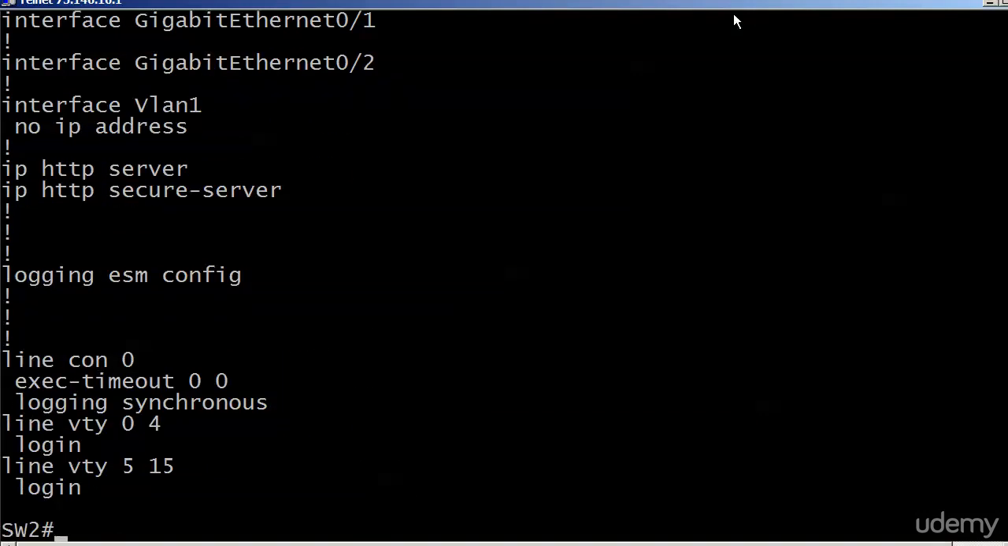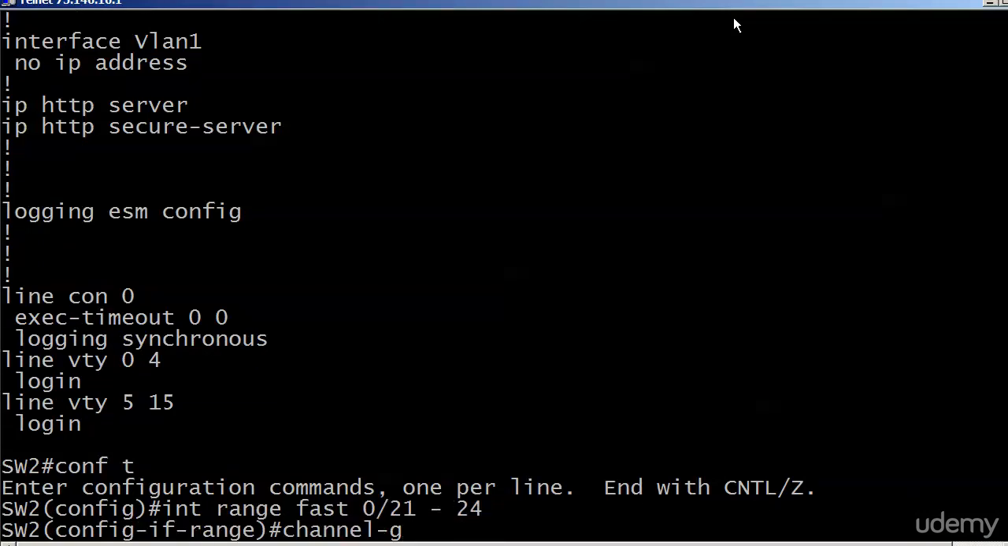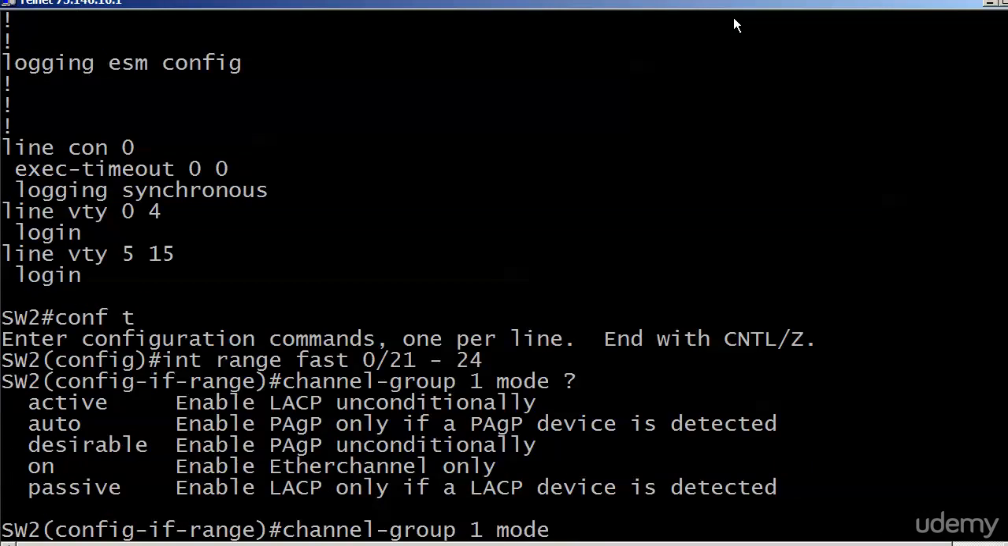Now let's make one with PAGP. And our PAGP choices are auto and, LACP. That's what I meant. Active. LACP is active. That means it's enabling LACP unconditionally. And then passive, enabling LACP only if one is detected. So again, if everybody's passive, nothing's getting done. So at least one side has to be an active. And we will go here with active on both.